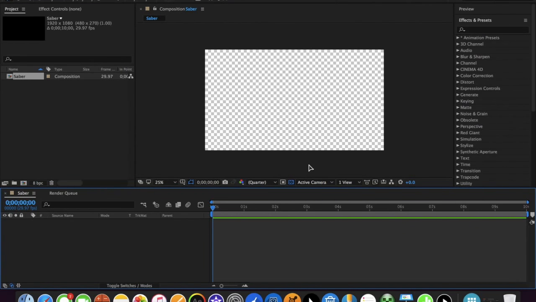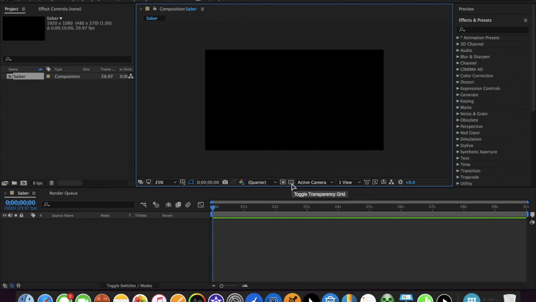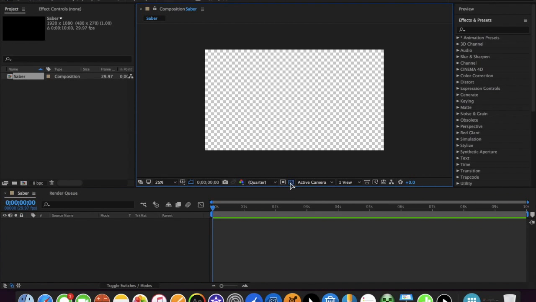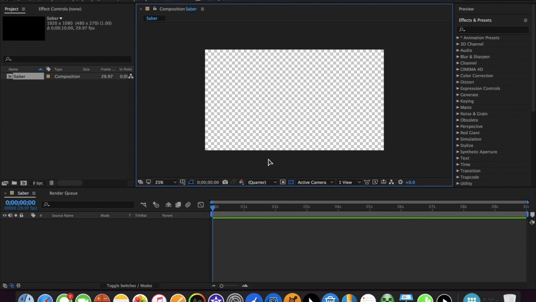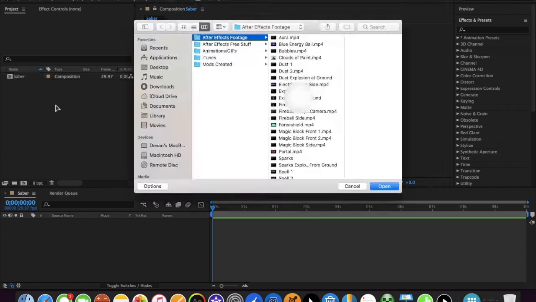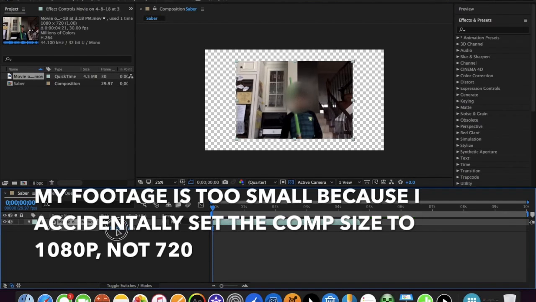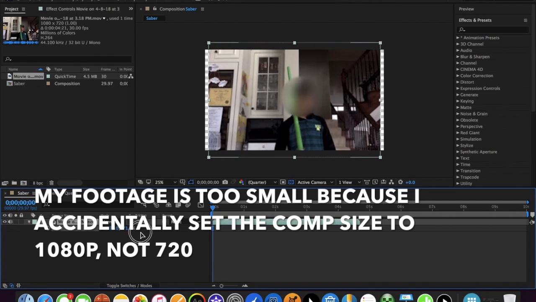So your screen probably looks a little bit like that, but I just turned on the transparency grid by clicking this, just so it is easier for me. So what we're going to do is import our footage. By the way, double click on the project pane to open the footage. I'm going to hit S. If it's too small, you're just going to want to hit S a little bit and scale up.